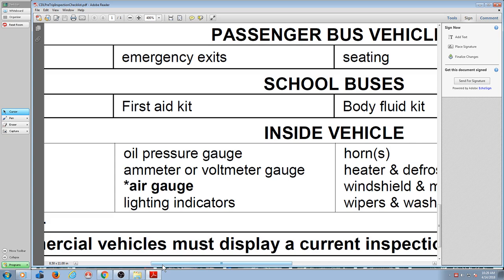Lighting indicators. Now you got to turn on left signal, right signal, 4-way flashers, and high beams. And when the dash lights come on to indicate that, point out that dash light is working. Left signal, right signal, and 4-way flashers. That's 3 different things. You can't get by just doing the 4-ways. You got to do all three of them. And then the high beams.